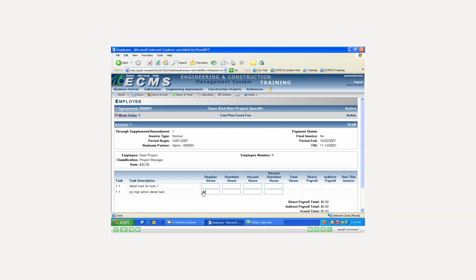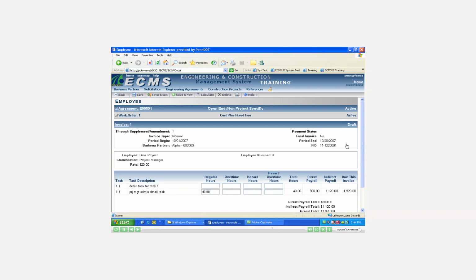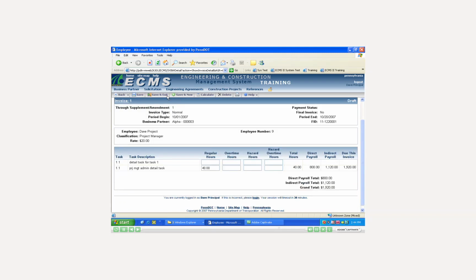So here maybe I had 40 hours, and at the top I also have a calculate button. When I click the calculate button, that will readjust this screen, and I'll see the different hours and the payroll and the amount due. Here at the top, I'm going to click Save and Exit. If I had additional employees I wanted to add hours for, I could click Save and New. But here I'm going to click Save and Exit.